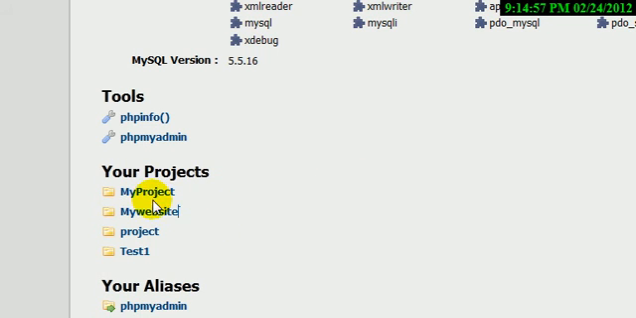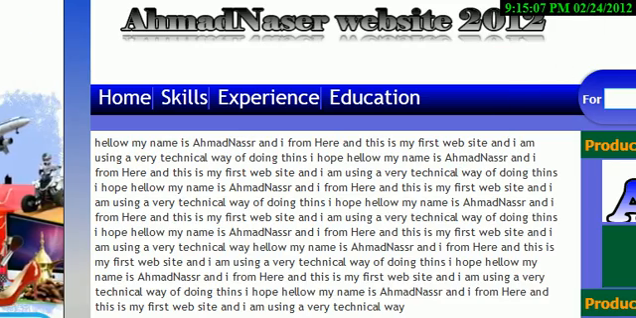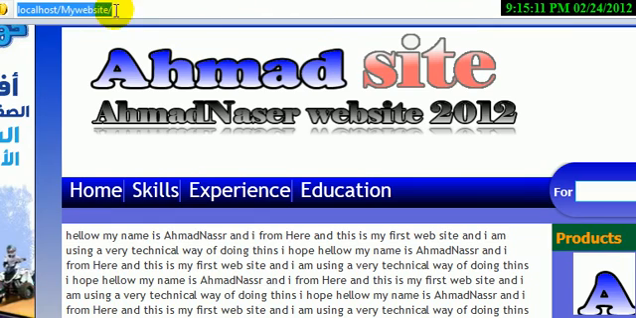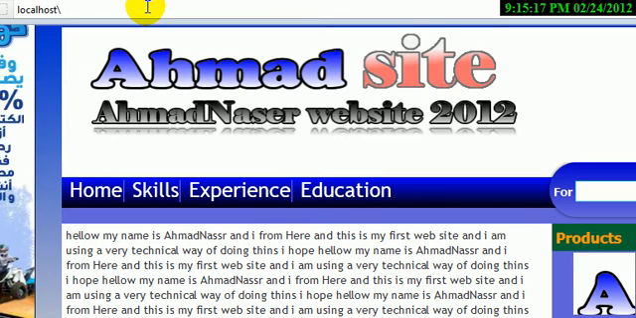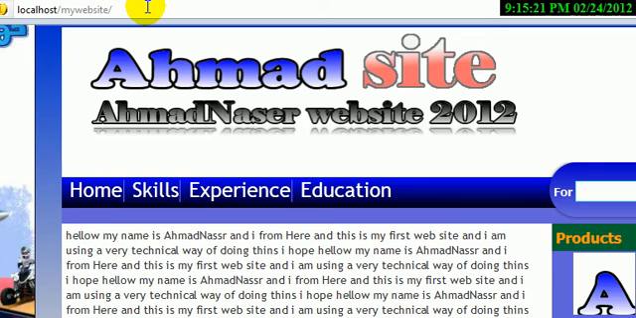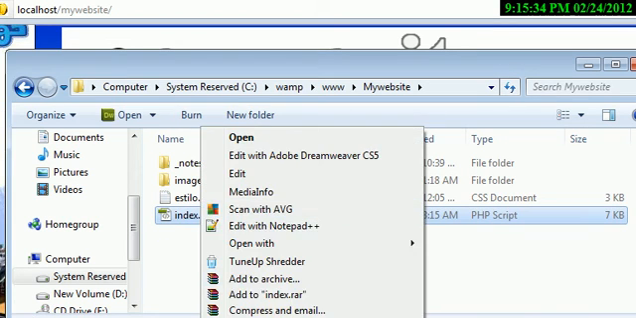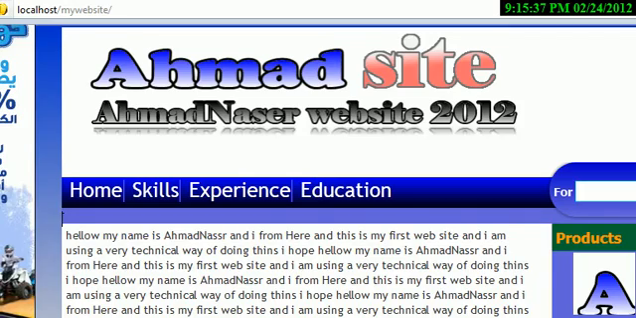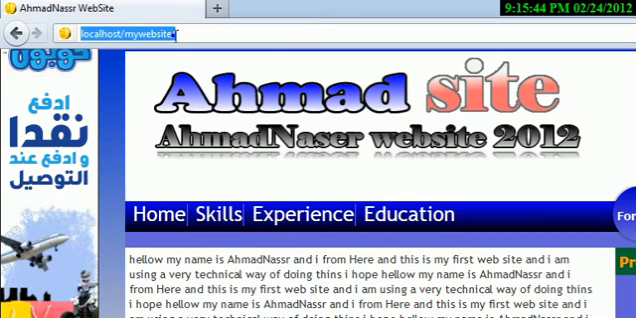So if you want to run any website, for example my website, click here. So this is a website. You can go to this website if you type localhost, my website. Okay, you can go here, or you can go to the folder. This is an easy process. You should have index.php or index.html, but since we run on PHP, we need to put PHP as an extension.